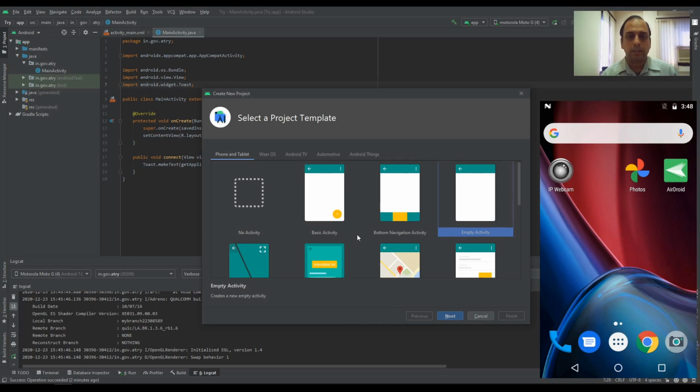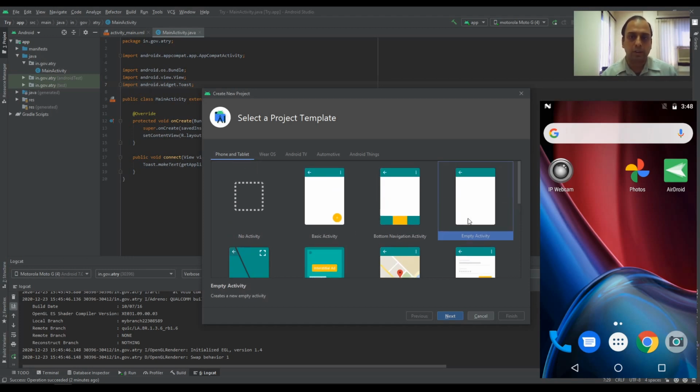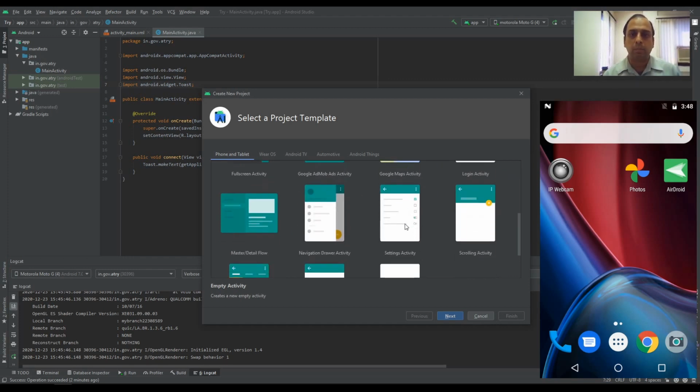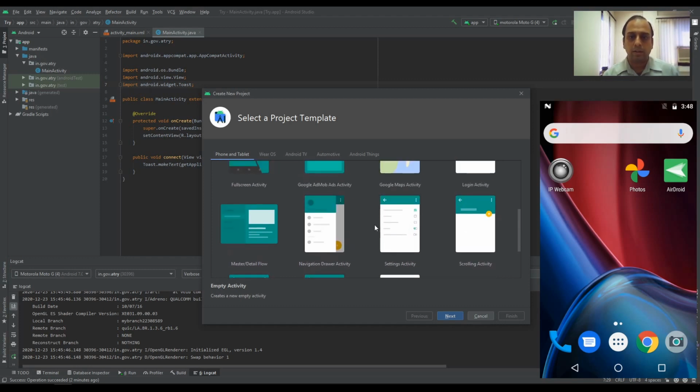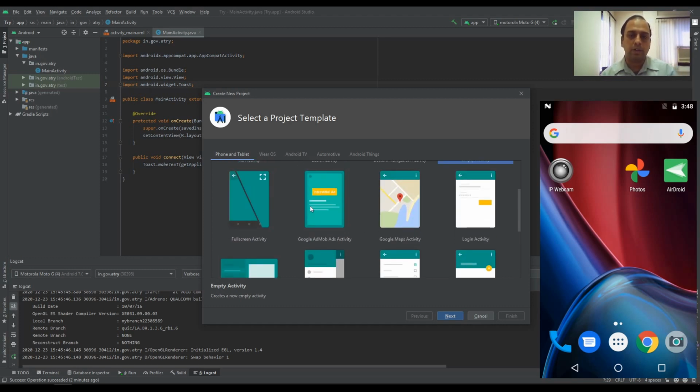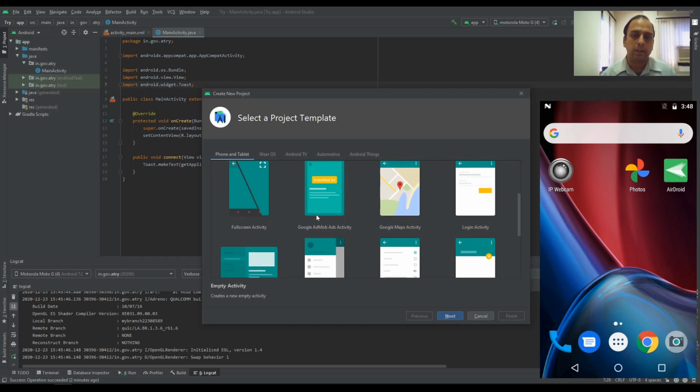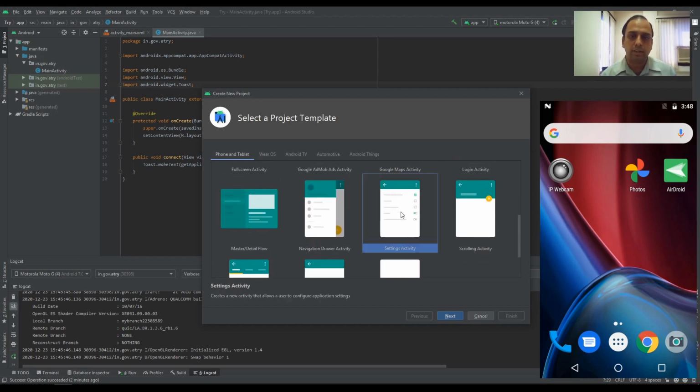It's not that you cannot create a navigation drawer inside an empty activity. You can, but it will be cumbersome and difficult to make, and instead of reinventing the wheel, they have created these templates. For example, if you are creating a window for configuring the settings, you can choose the settings activity. By default it will create all the relevant options, like one for checkbox, one for option box, one for yes or no kind of thing.